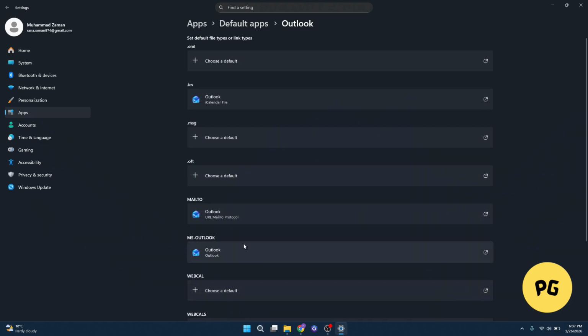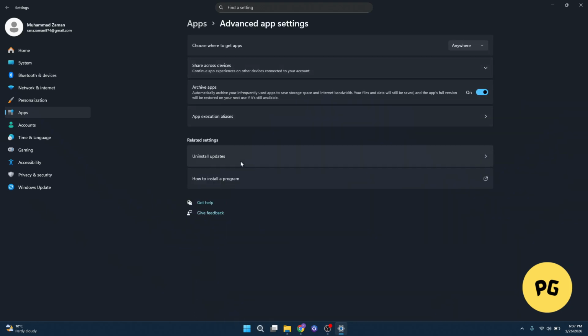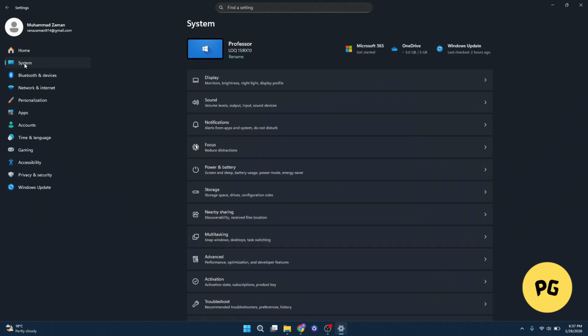It's also important to ensure that you're using the latest version of Outlook, as updates often include bug fixes and improvements that can help resolve syncing problems. To update Outlook, go back and click on Advanced App Settings and check for any available updates. Installing the latest update may fix the issue.